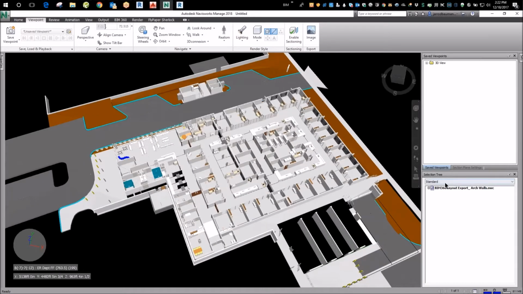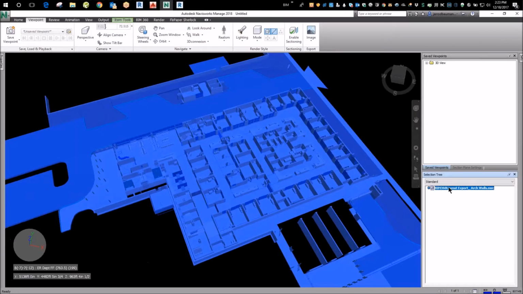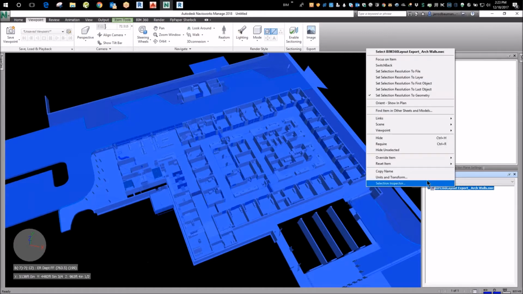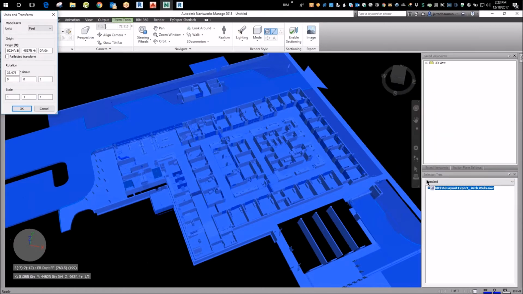First, I want you to understand the principles behind this. So I want you to select this model in your selection tree, right click on it, and go to units and transform. And tell me what units that file is in. Feet. Well, you just want to know what Navisworks detected the units to be.